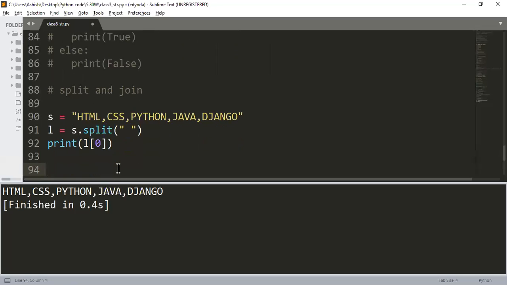Opposite of this, we have something called join. What join will do is, if you have a list, you can join it back. The syntax is also exactly opposite. For split, at the end we specify on the basis of what we want to split. For a join, we have to specify how you want to join it.